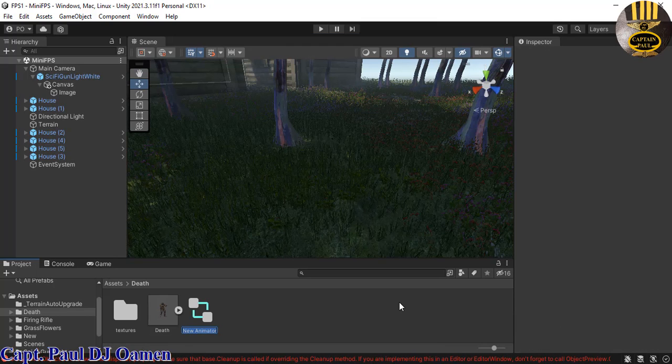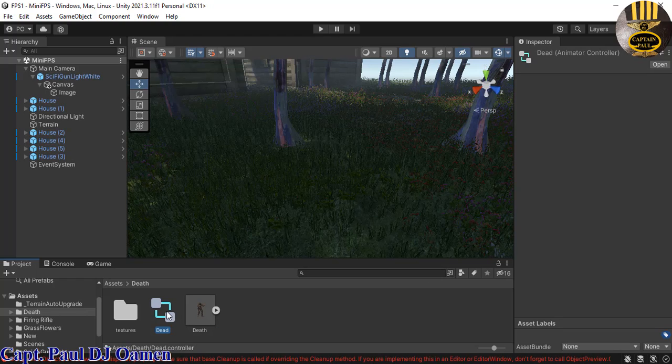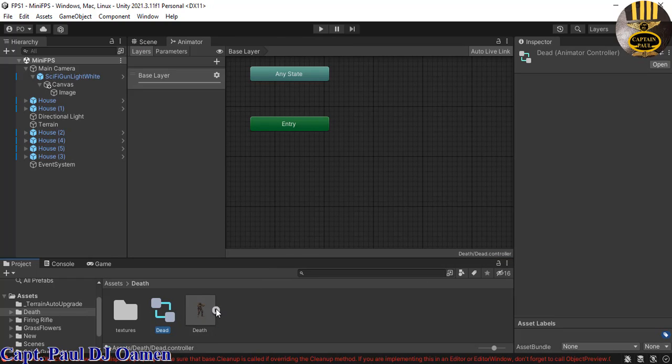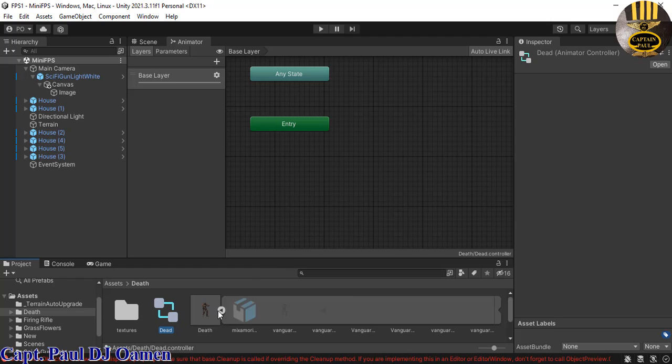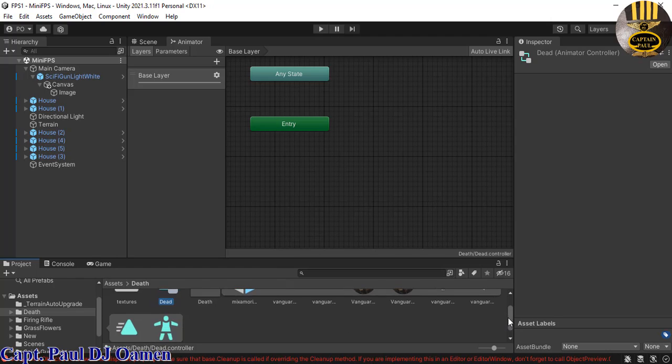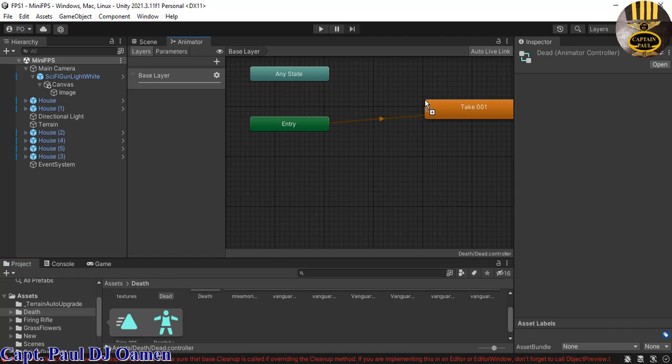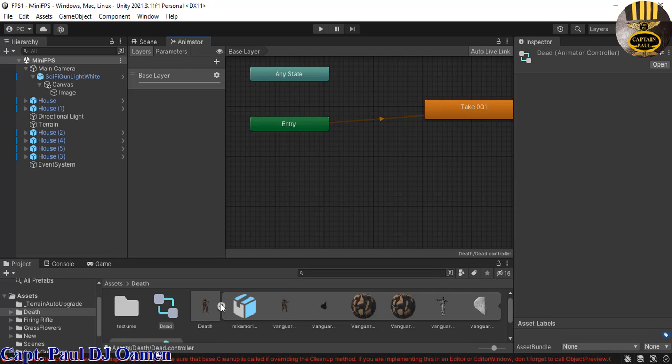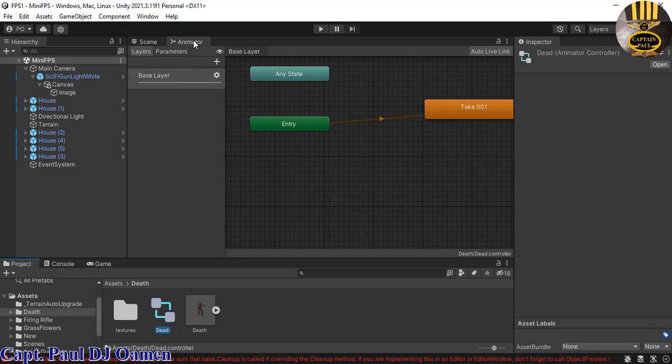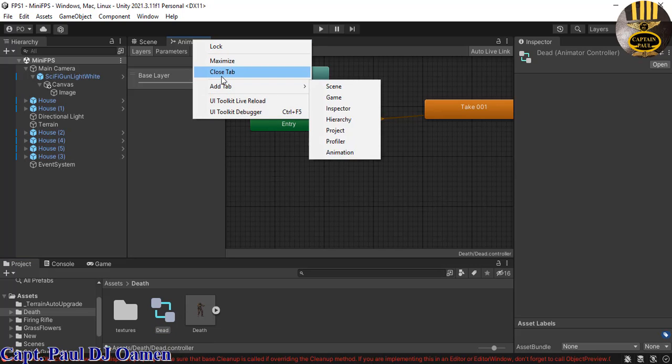Alright, and in here right click, select create, and let's create animation controller, and call that dead. Double click on the dead symbol, and in here click on that. You see the animation, drag it and drop it right there. Okay, that takes care of that. You can collapse this now. Alright, close this.